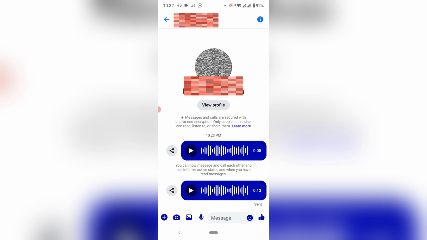Voice messages are a great way to communicate faster than typing, especially for long messages or when you are on the go. Using these steps, you can quickly send a personal, clear, and audible message to your friends and family.